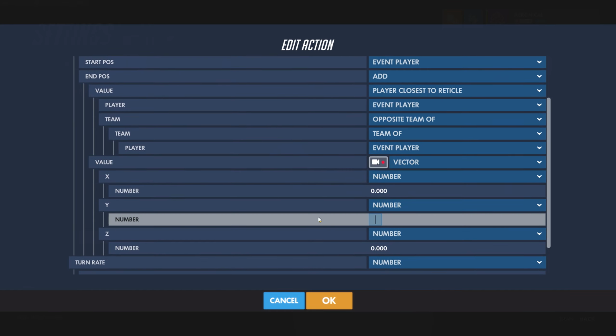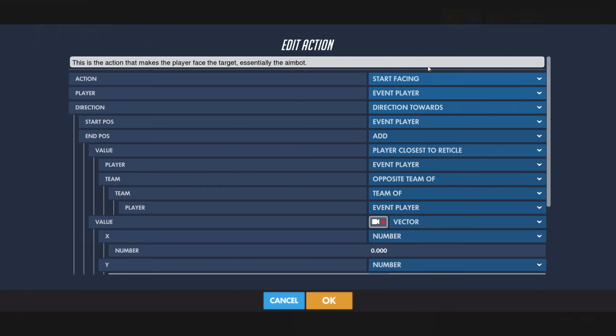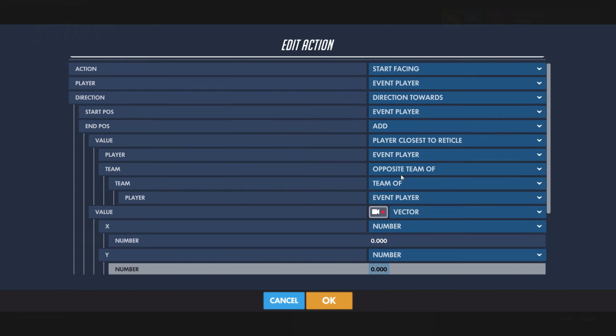To make this easier, what you do is you start facing, and who starts facing? Who starts facing is the event player, so the person that is executing this rule. And the direction they start facing is from this player to the player closest to their reticle that is also on the opposite team. So basically they're facing the player closest to the reticle, that's an enemy.